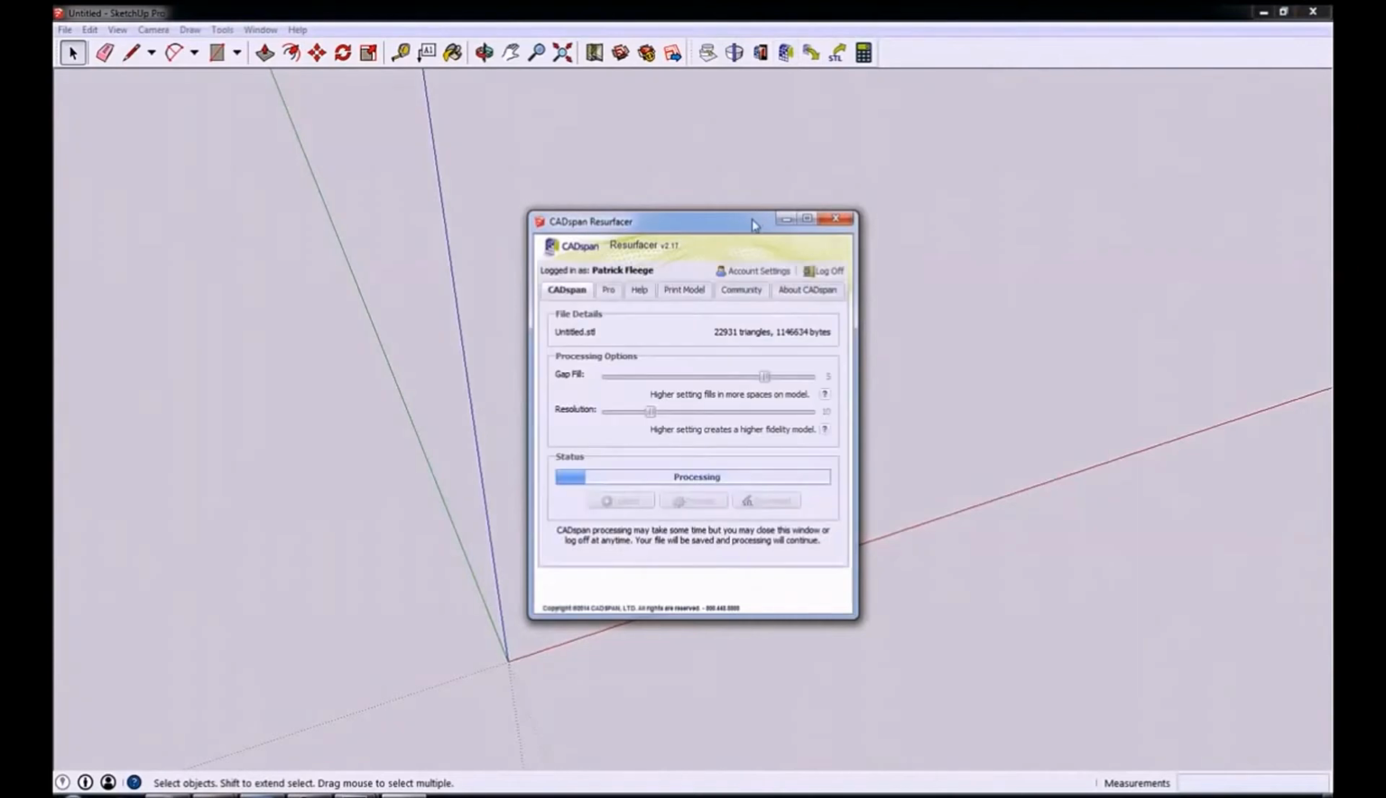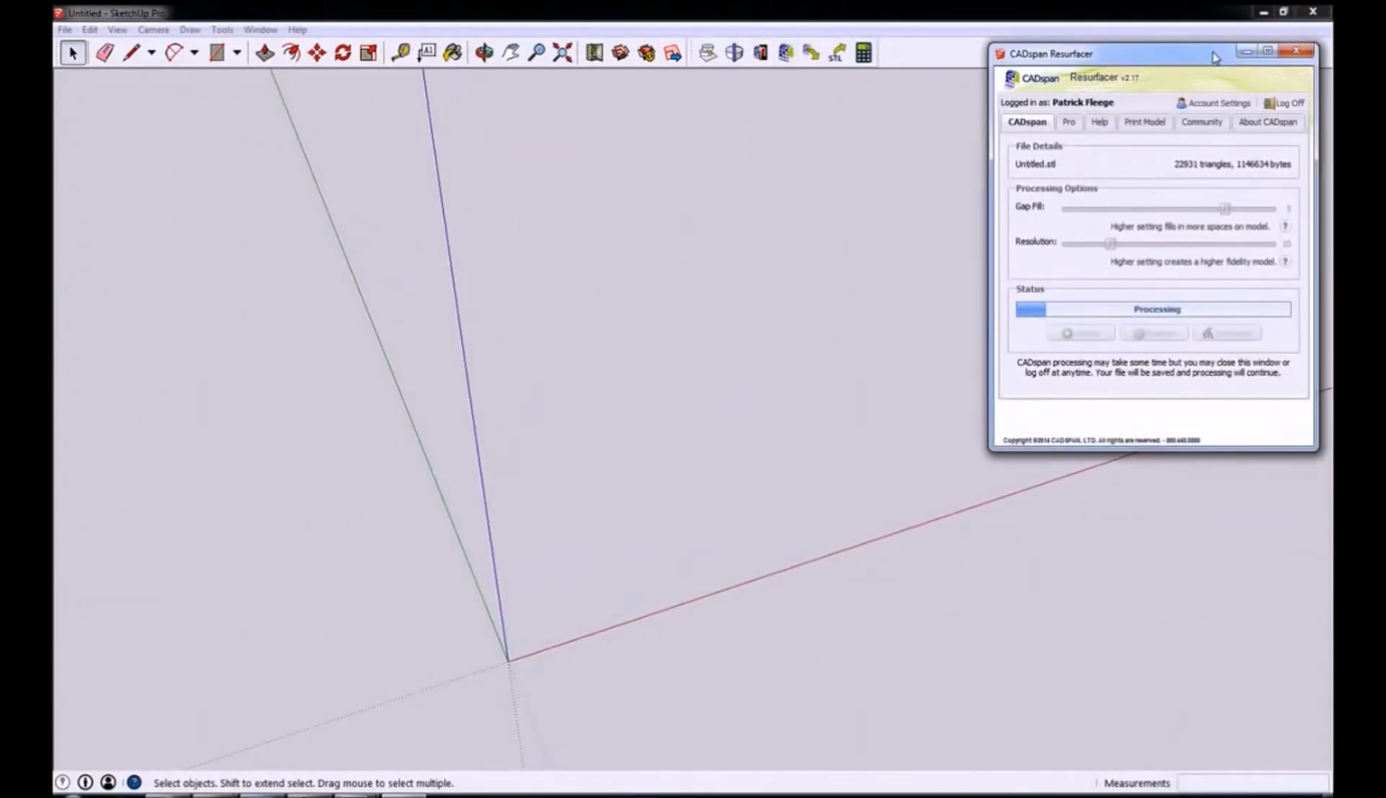I'll check on my status here. Still processing. The free version will process slower than Pro. LGM actually pays for every single model processed in CADspan. Processing is just finishing, and I can go ahead and download the model. Or if I were to notice a giant error in the file, I can re-upload and reprocess, or change the settings and process the file that's already on the server there.